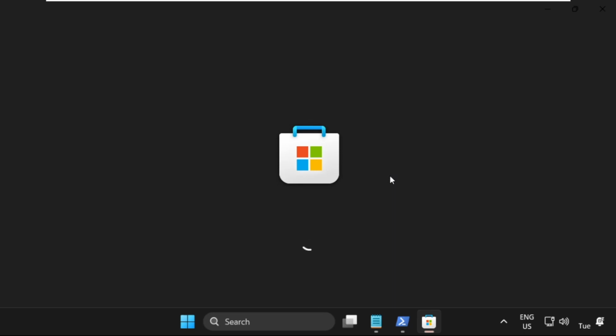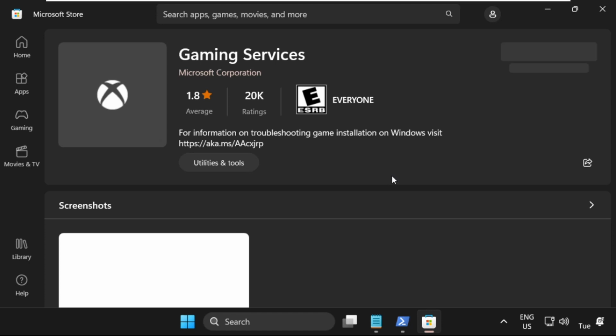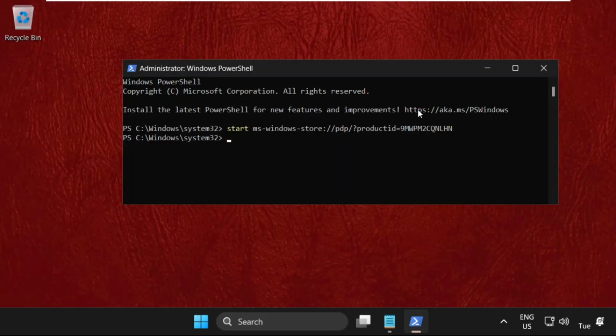So this will open Microsoft Store, and now we will install the gaming services from here and just restart your system. That's it guys, your problem will be solved and you're good to go. Type exit to close this.